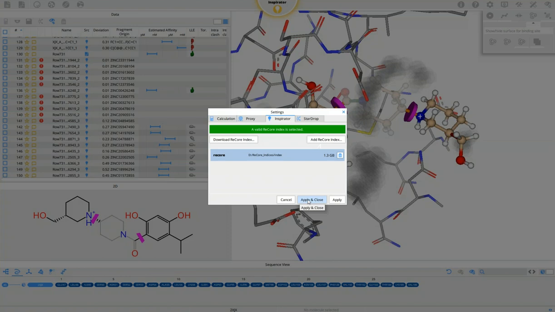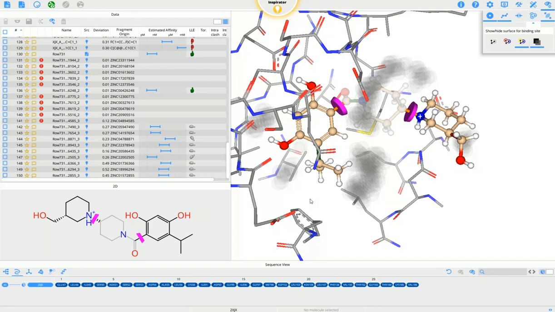Equally, you can use different indices. If you're a subscriber of the CSD, they have an index with their data in there, or we can create customized recore indices from your in-house 3D crystal structure library. If you're interested in this, please contact us.